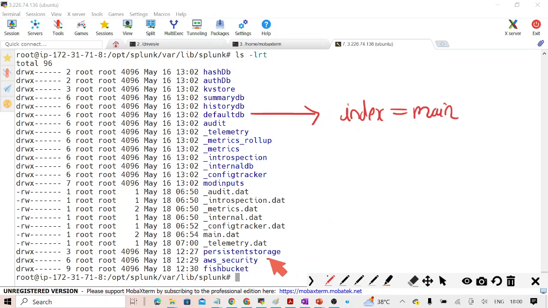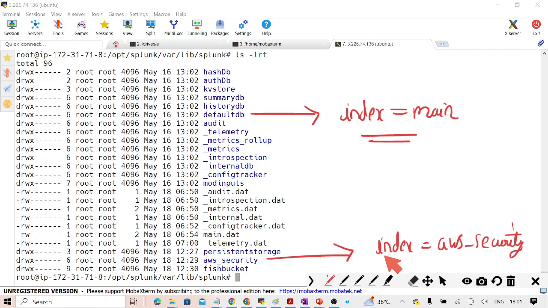And the index which we have created just now, this is the index: index equal to AWS security. So when we specify index equal to AWS security in the Splunk web platform in the Search and Reporting app, Splunk automatically searches this particular directory. Therefore, we always recommend you specify the index name in your searches, and your Splunk searches will be optimized from a performance perspective.